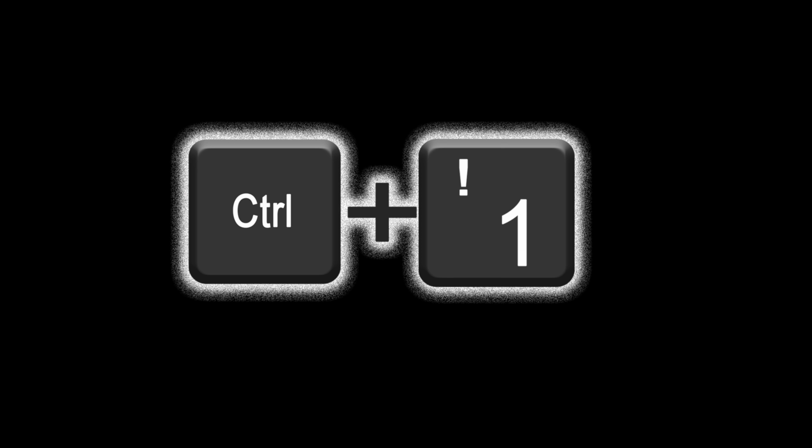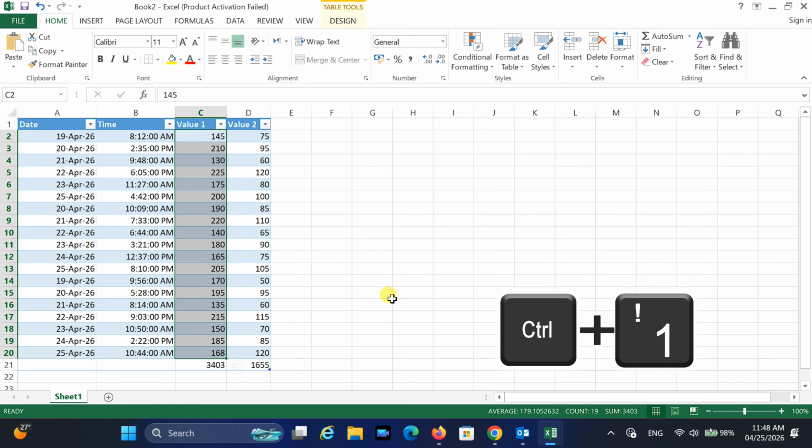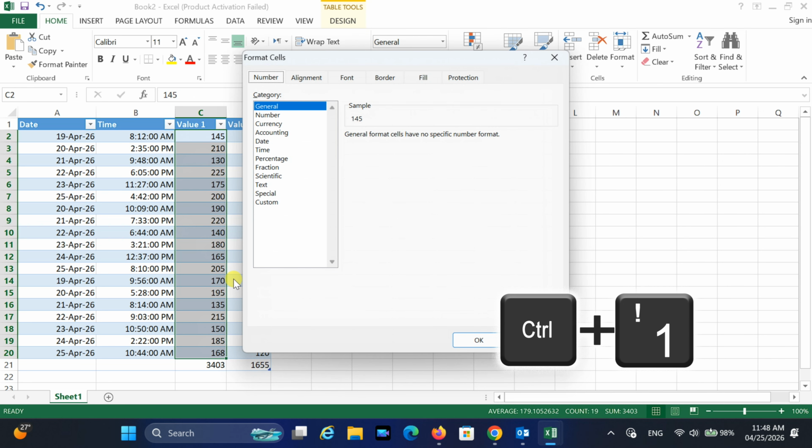Number 5. Ctrl plus 1. Press Ctrl plus 1. This opens the Format Cells dialog box. From here, you can change number format, font, borders, and more.